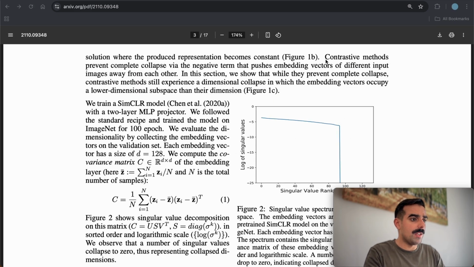Here they continue to say contrastive methods prevent complete collapse by a negative term that pushes embedding vectors of different input images away from each other. This is why contrastive methods are picking positive pairs and negative pairs. But in the most recent SSL models, like iBOT and DINO, they are not using negative pairs. So they are more vulnerable to complete collapse, but they have solutions to prevent the collapse.